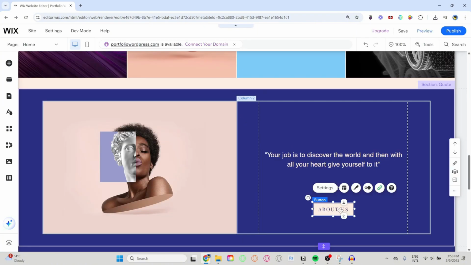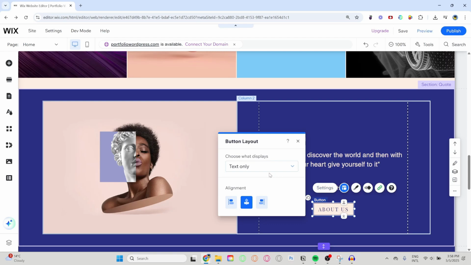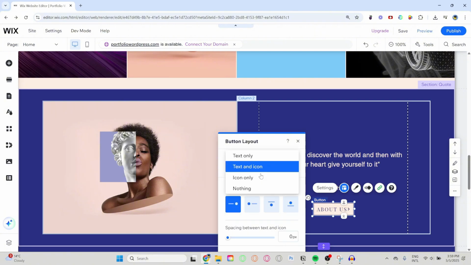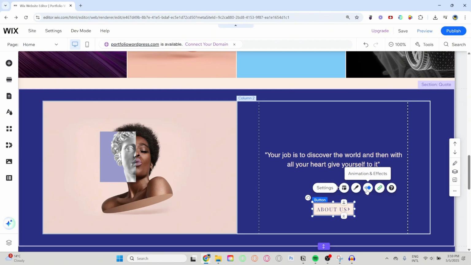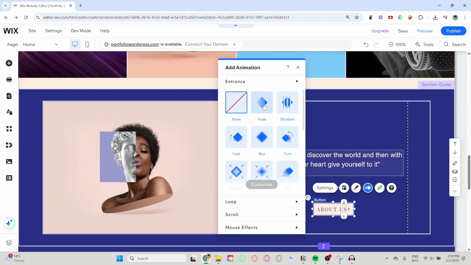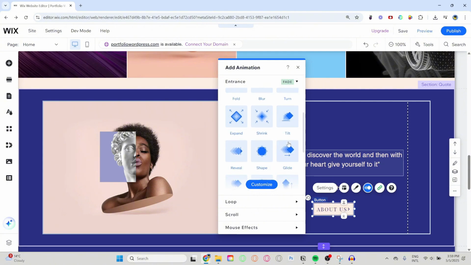So there's a few more changes you can make to this button. If you simply go over to Layout, you can choose the alignment. You can choose if it's text only, text and icon, maybe icon only, or even nothing. Now if you'd like, you also have the option to add an animation or an effect to your button. For example, the fade, shutter, turn, or any of the other ones listed right here.